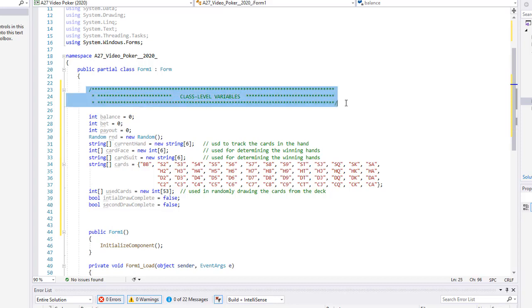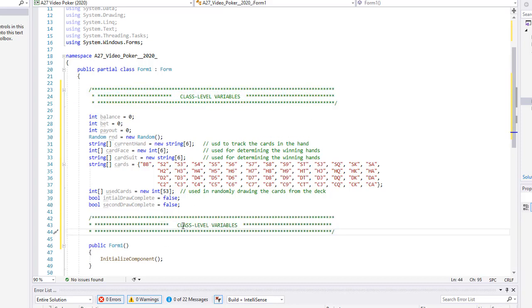And I'm going to copy my comment up here and paste those in. I'm just going to change this to event handlers. So all of our event handlers will be gathered together in one location of my code. And we'll do the same thing for all our user-defined functions. And then finally, I'll do another one that's focused on all of our winning hands.